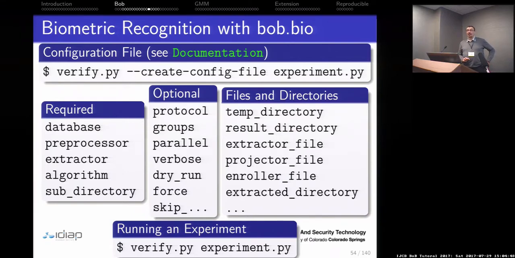We have several things that can be defined by this configuration file. Some of them need to be defined, some of them are optional. An empty configuration file you can generate by calling the command line verify.py --create-config-file, give the file name, and then you will generate an empty file with all the options that you can select.